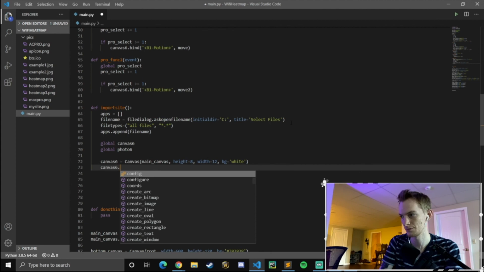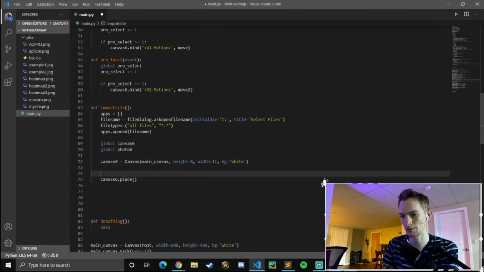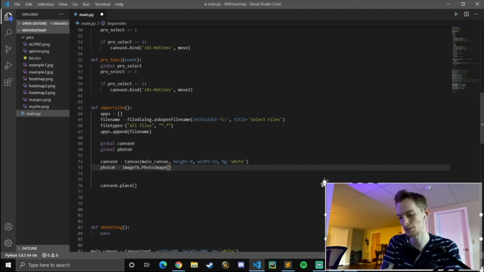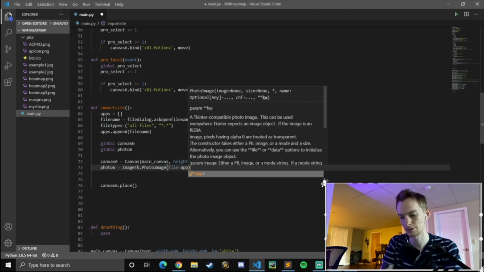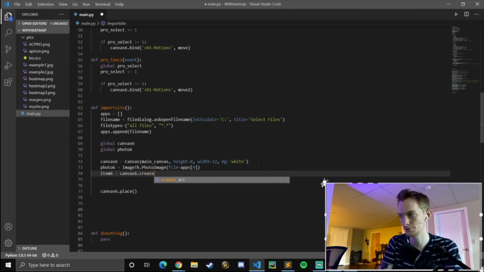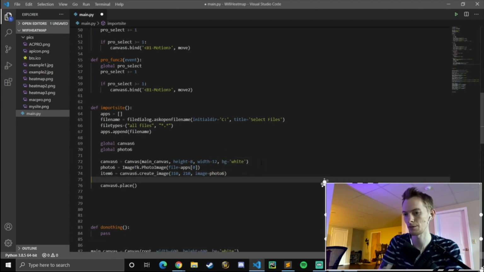Canvas6 dot place. But before we do that, let's add a couple spaces and do photo6 is equal to image tk dot photo image, and then we can say the file is equal to apps index position 0 out of the list, and then we can say item 6 is equal to canvas 6 dot create image, and then 310 210, this crops it, and then we can say image equals photo6, set that as a variable, and then we can place.